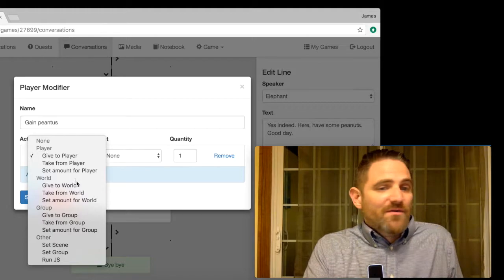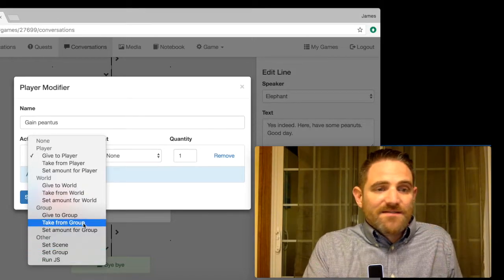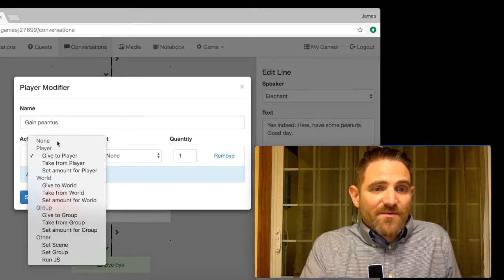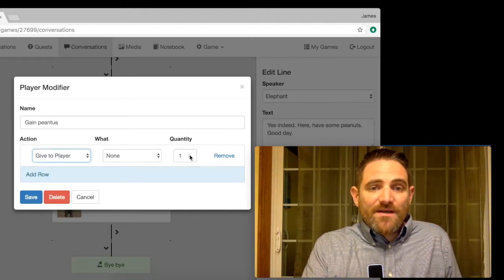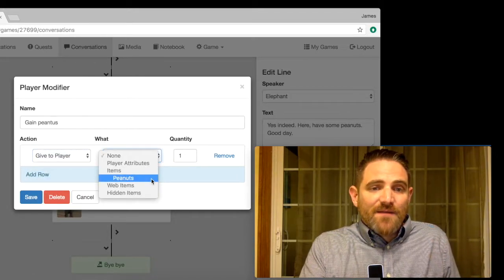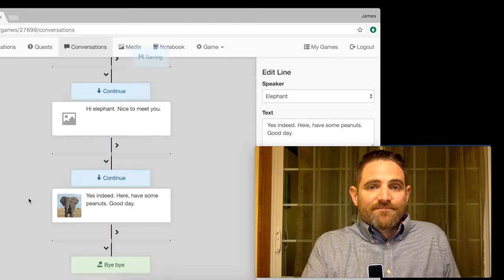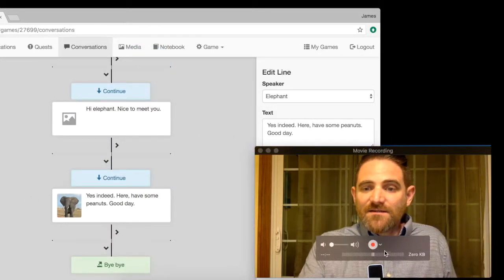I would ignore for now all these things about world and group and other. That's a level of complexity we're not going to deal with. So just focus here on what we can do to the player. Right now we're going to give the player 1 copy of peanuts. All right, and we are just going to save it just like that. So let's run that dialog again and see how it plays.